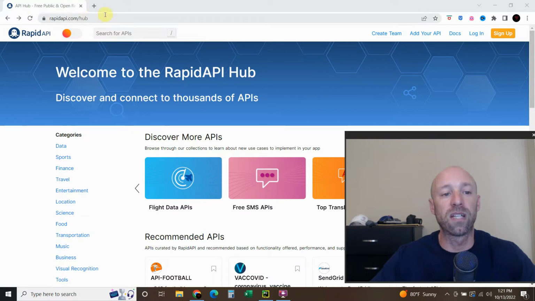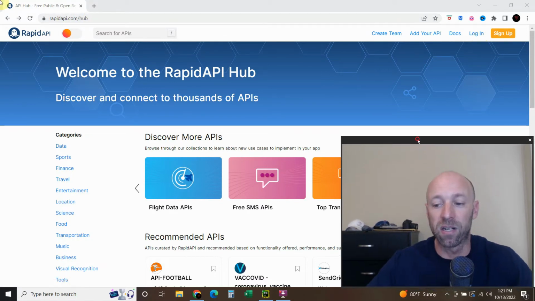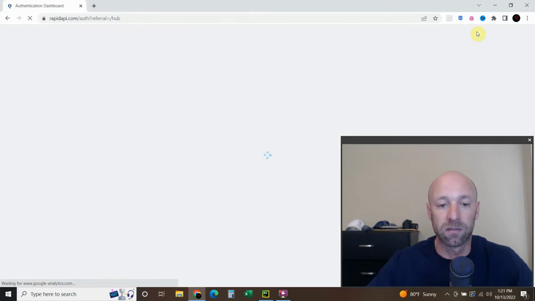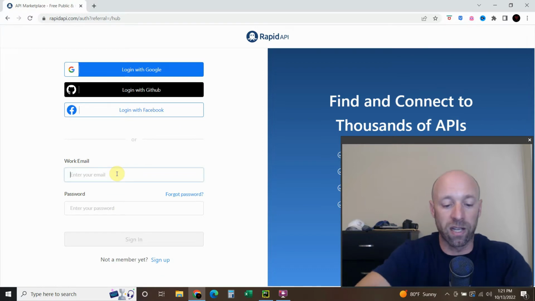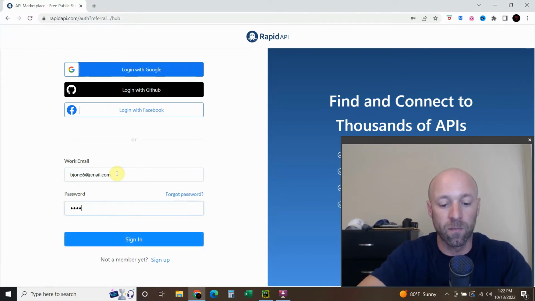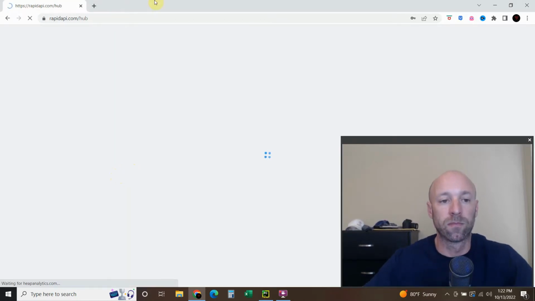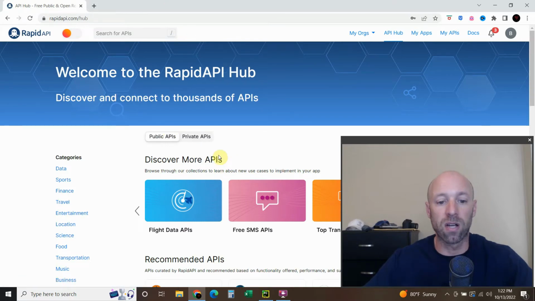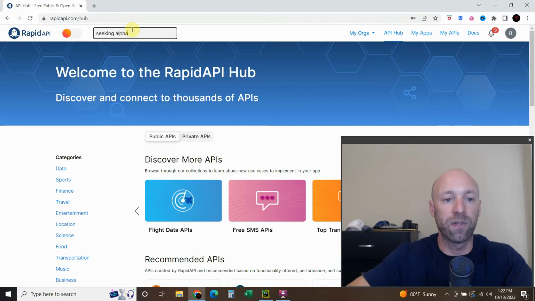So to do this, the first thing you'll need to do is set up an account on rapidapi.com. So go ahead and just sign up here, and then once you have signed up, go ahead and log in. You can log in with your GitHub if you want to. We'll just log in by email. And then once you're logged in, go ahead and type in Seeking Alpha.